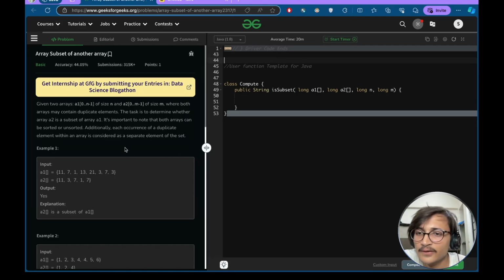Today we will be solving another question on Geek for Geeks, which is array subset of another array. What exactly we have to do in this question is check if the second array is a subset of the first array or not. So let's first discuss the brute force method to solve this question.